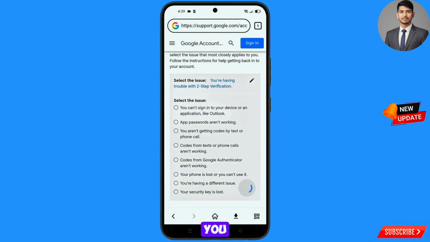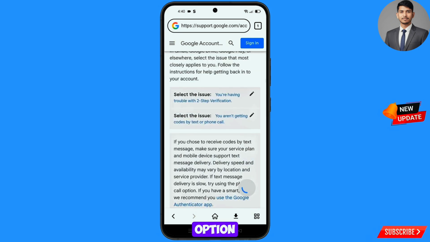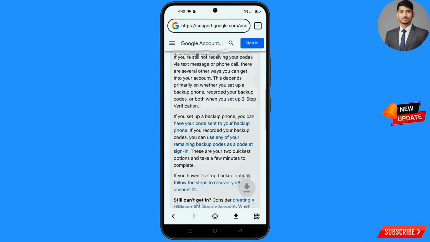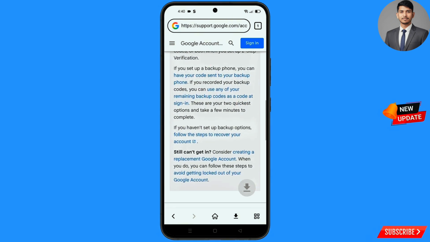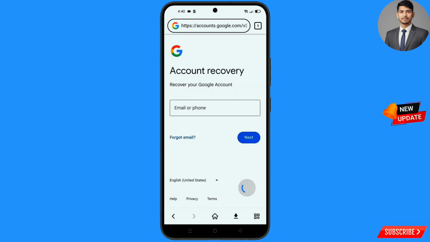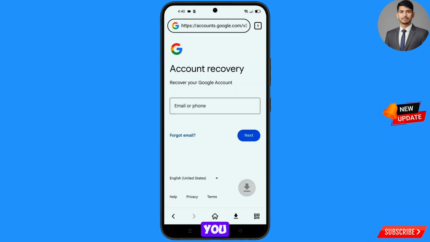And then further here you will see bunch of options. From here you have to select the third option. You are not getting codes by text or phone call. Tap on this option. Scroll down. And then here you will see the option follow these steps to recover your account. Tap on this option. And then you will land here. Here you will see account recovery, recover your Google account.